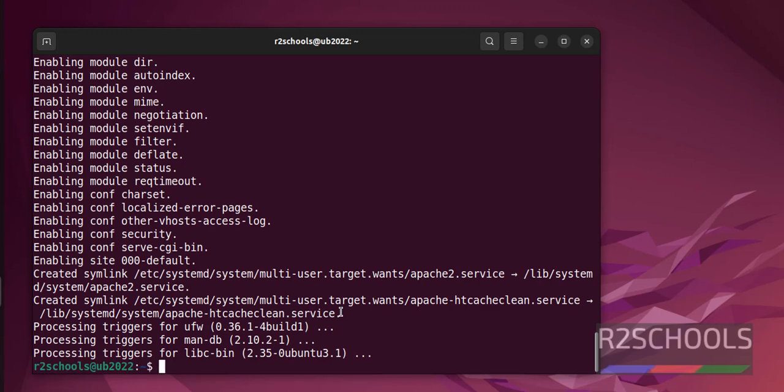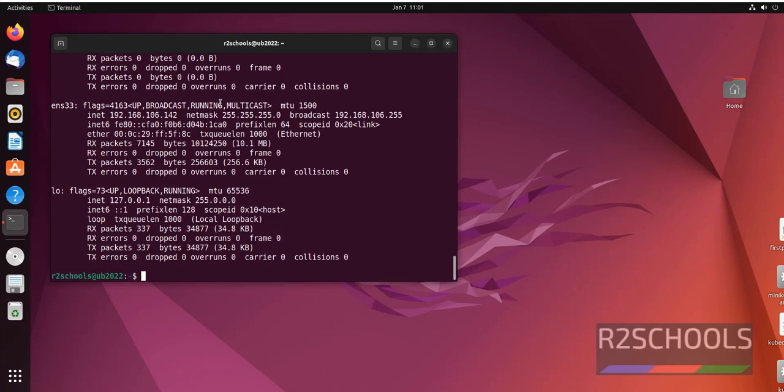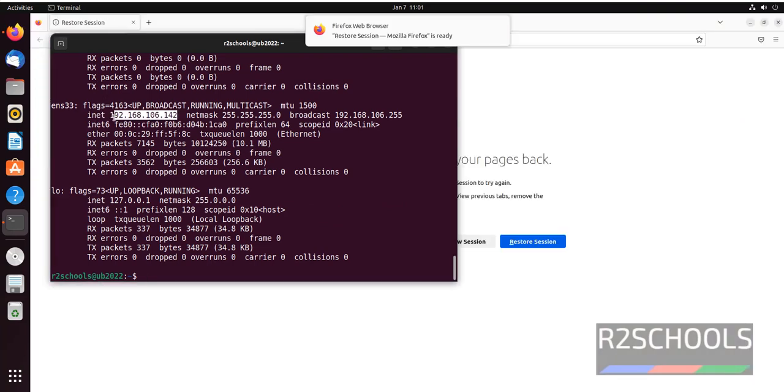We have successfully installed Apache server on Ubuntu 22.04 LTS version. Now open browser. Before that, verify the IP of this machine by running ifconfig. See, this is the IP. Copy this IP.